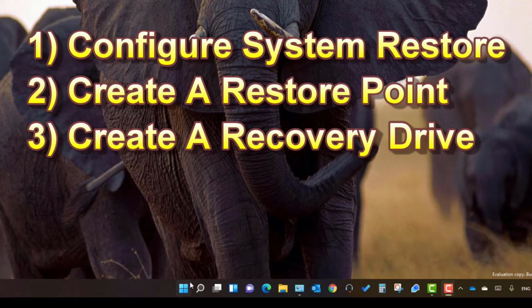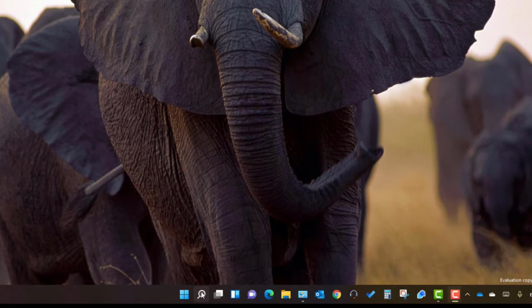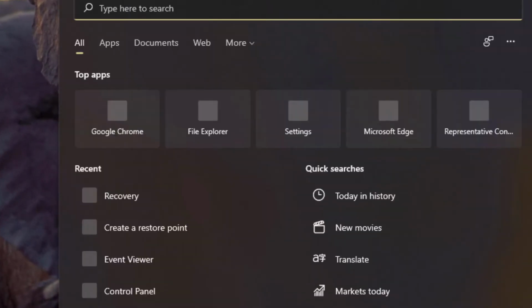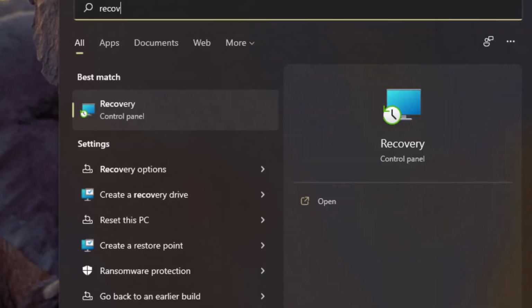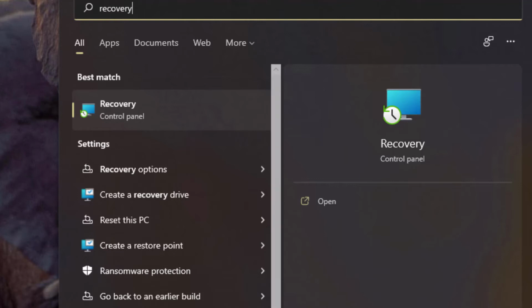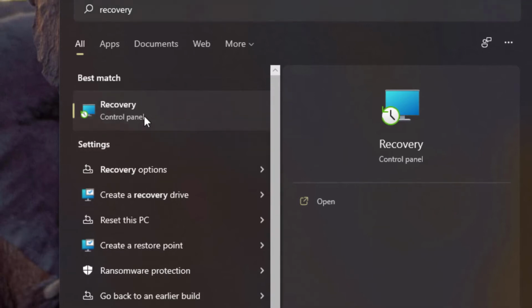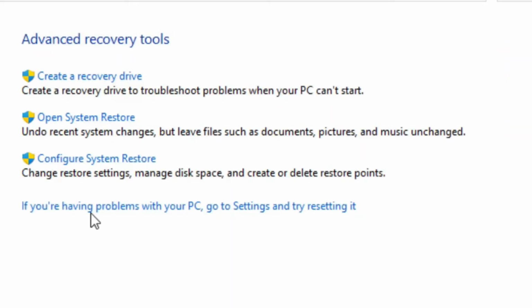Let's start with configuring System Restore. Using the search feature in the Windows 11 menu, we're going to search for recovery. When we type that at the top, you'll see it appear for the best match, Recovery Control Panel, and we click on that. By the way, just an aside, anytime I say click, if you're using touch, I mean tap. Sometimes I'll say tap and maybe you're not using touch. I mean the same thing.